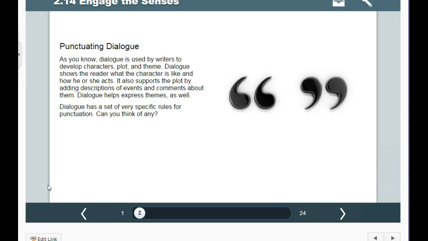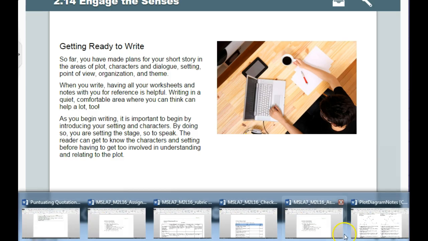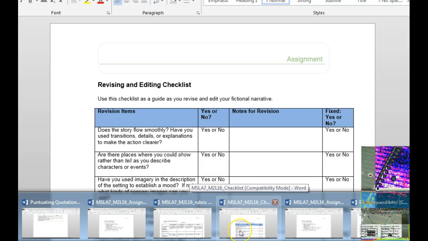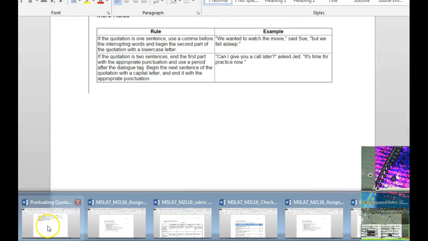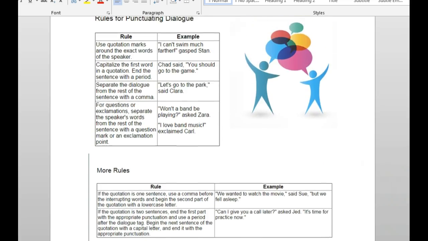Alright, so 2.14 is called Engage the Senses. As you can see, it's 24 slides long, so you should plan on sitting there for quite some time while you're going through it. And as you'll notice on slide 2 of this lesson, it starts talking about punctuating dialogue. You'll also notice right away that this punctuating dialogue goes all the way up to slide 13. That's why it's important. On the rubric for your essay, you're going to be asked to use dialogue in your writing, and you need to do so accurately.